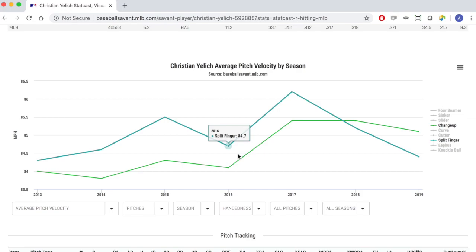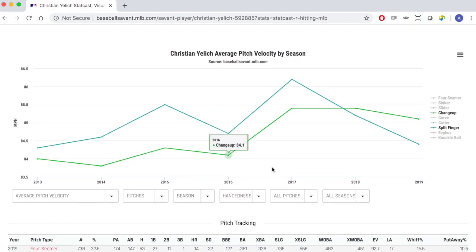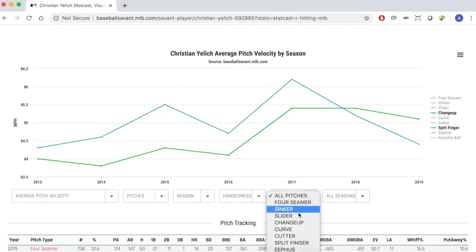If you wanted to see just one pitch, you could also go to all pitches and simply just change here to the one pitch that you wanted to see as well. But in this instance, you would not be able to select multiple groupings here.